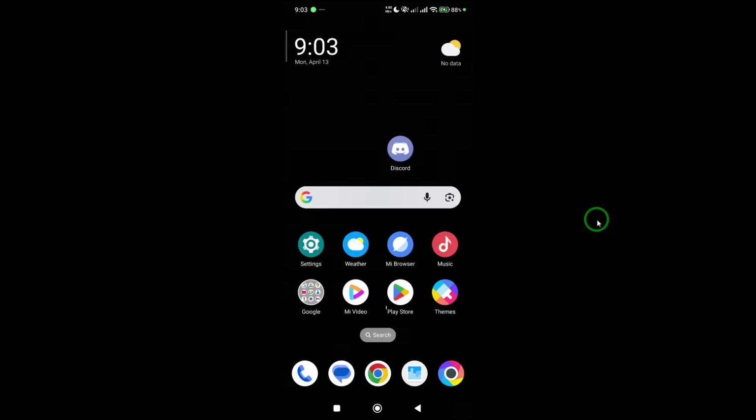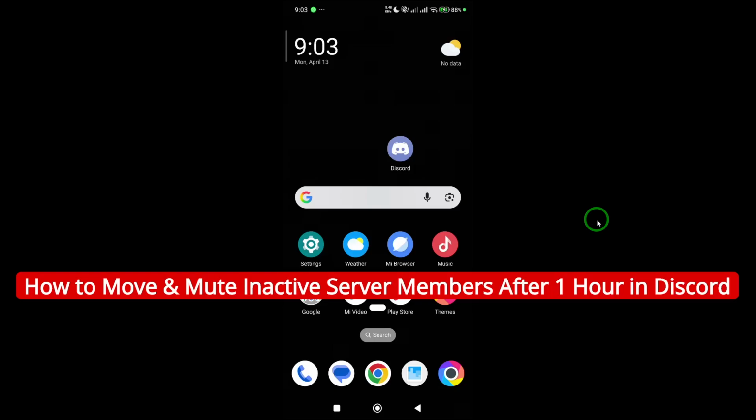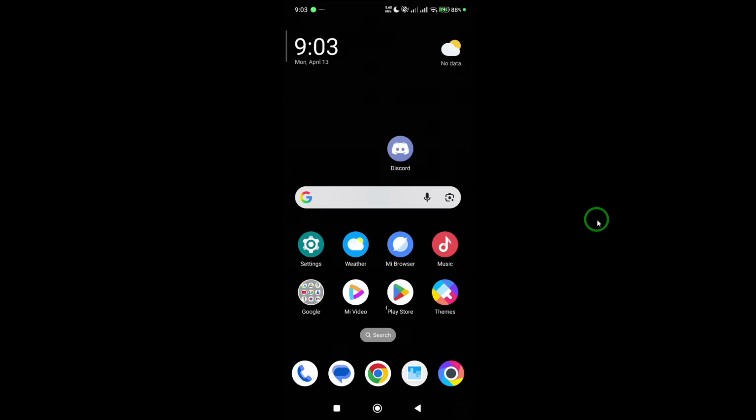Welcome. In this video, you'll learn how to automatically move and mute inactive server members after 1 hour in Discord. This simple setting helps keep your server tidy, active, and organized without needing to manually manage members who go idle.